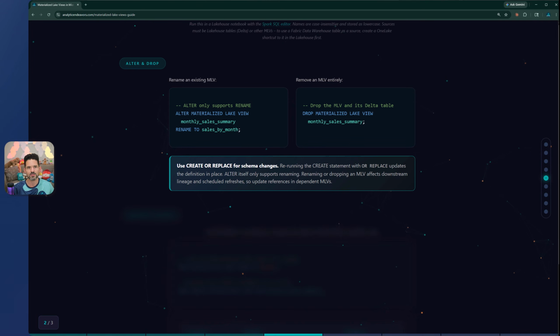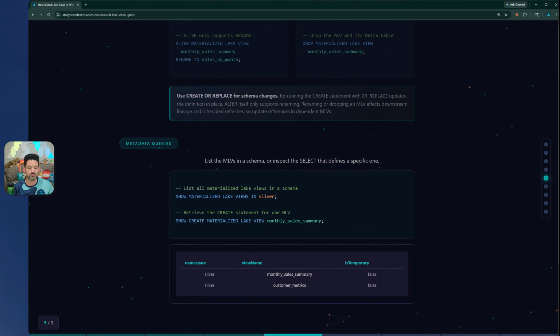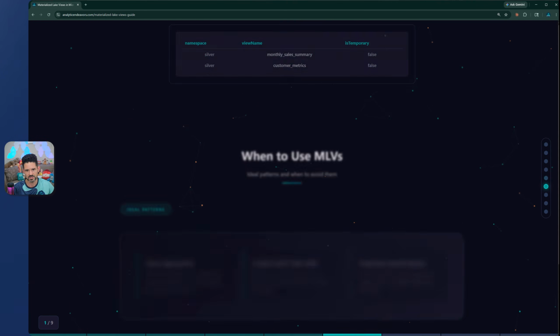Now, as a quick note, there are also options for altering and dropping, similar to standard SQL development, but these can be done in separate operations as necessary when you're making alterations or changes. And scrolling down, we do have options for metadata. Some of the queries we can run, if we need to pull in information, let us retrieve a lot of the statistics and metadata around any of the Materialized Lake Views.